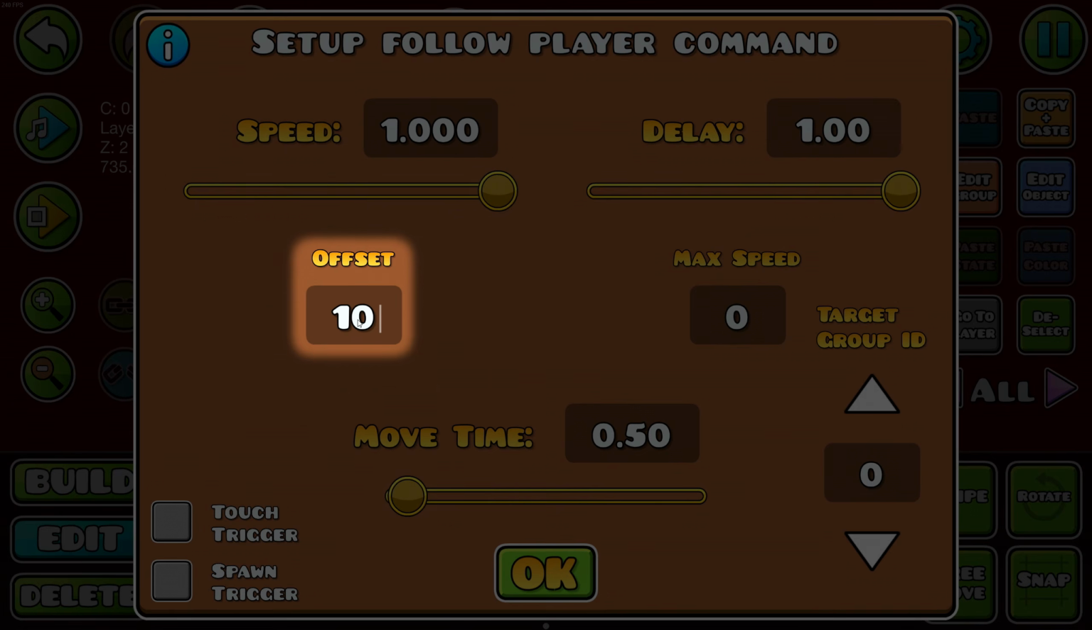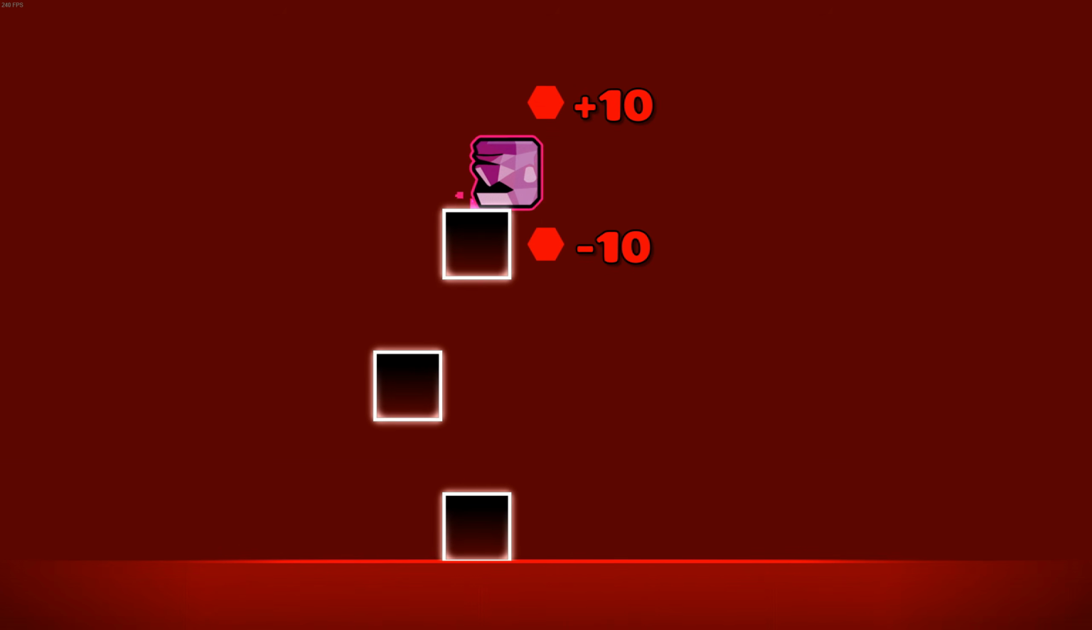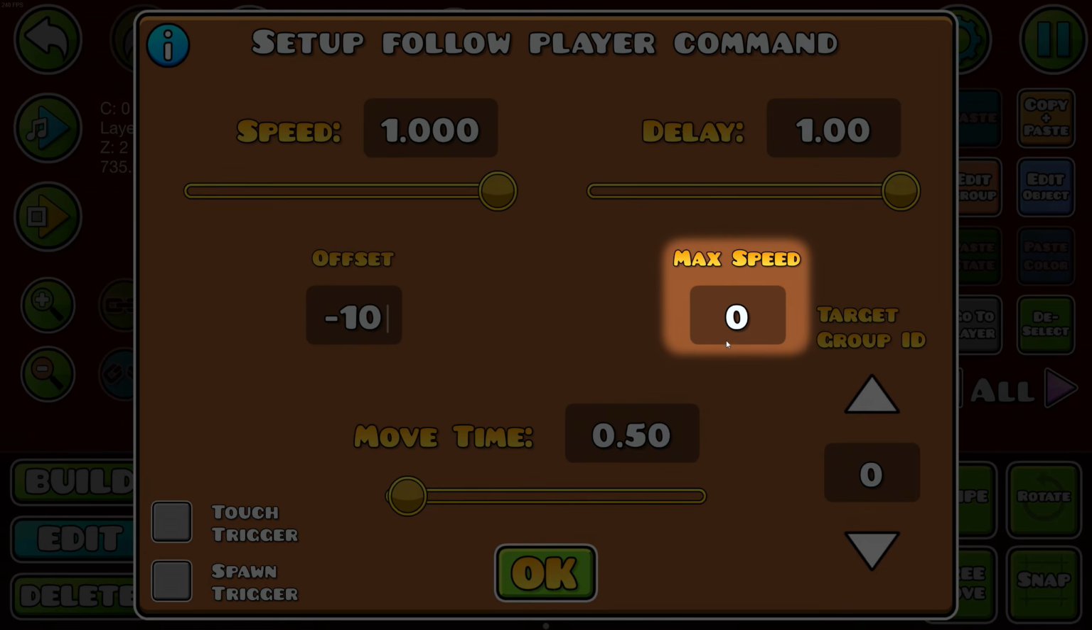Offset changes how high or low the object will follow from the player, 10 being 1 block above and -10 1 block below. Max speed limits the max speed the object can move. Setting it to 0 means there's no max speed. 0.5 is 1 block per second. I don't know why, but that's just how it is.